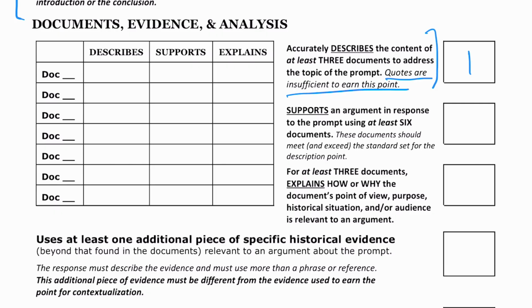You can mention them by name. You could say Doc 2 or Doc 7, or you could describe them as Ibn Battuta says in his records from the 15th century, such and such. And then it's clear to the reader that you're engaging with that document. Now, here's where it gets a little bit harder. So we've earned the first, easiest evidence point. Look at the next one.